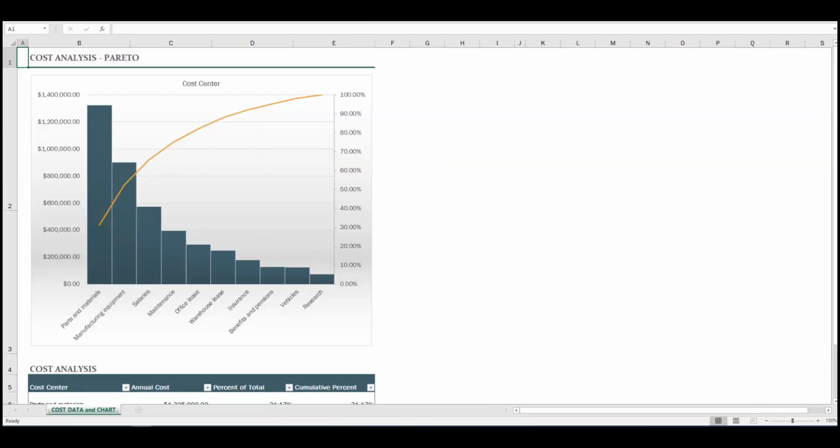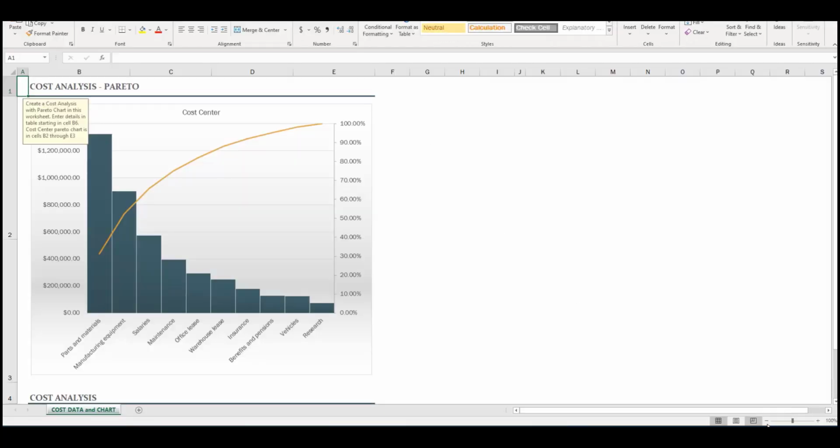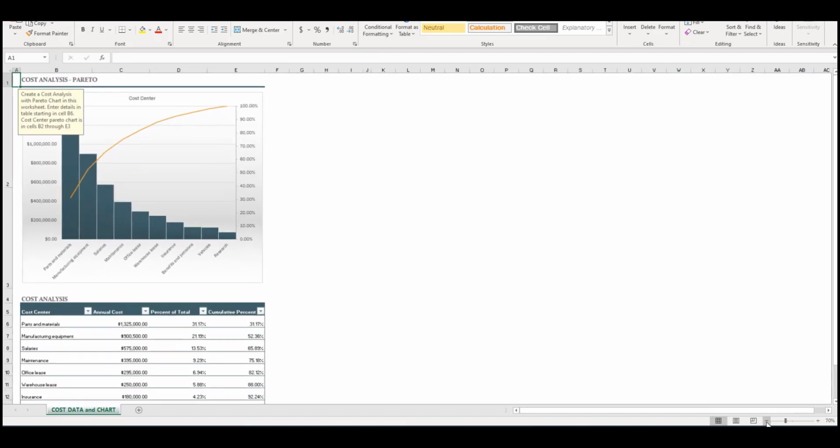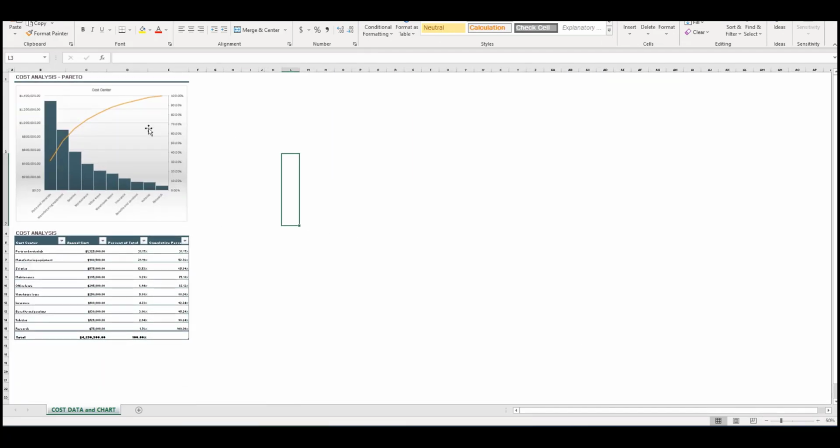Go enable editing. Just going to make it a bit smaller so we can see it. So this is the Pareto automatically populated, and this is the data table. Now in the data table, I can change the information and it will change the chart accordingly. So we can do that from Microsoft Office templates.